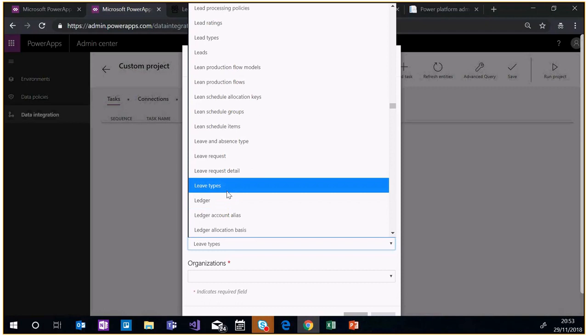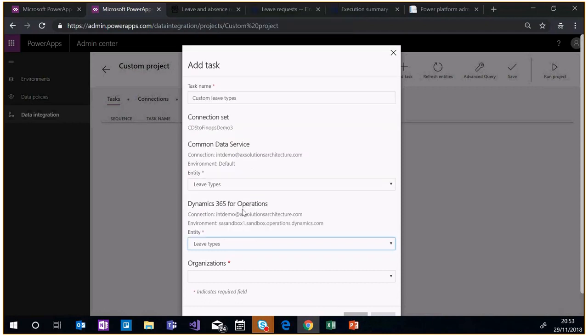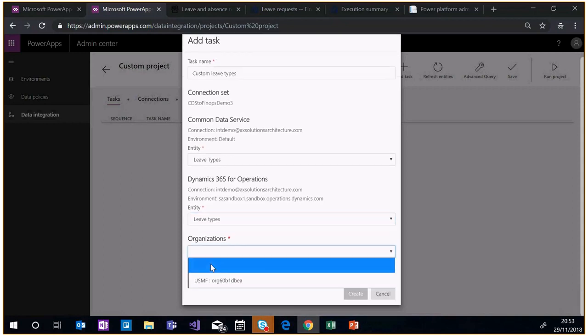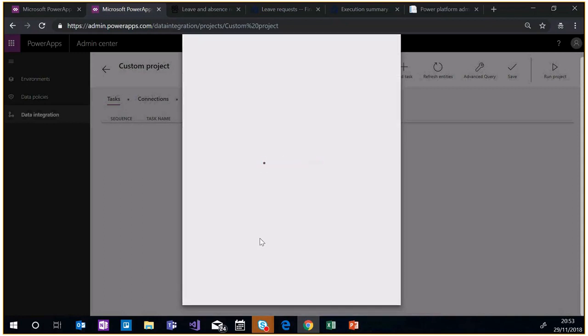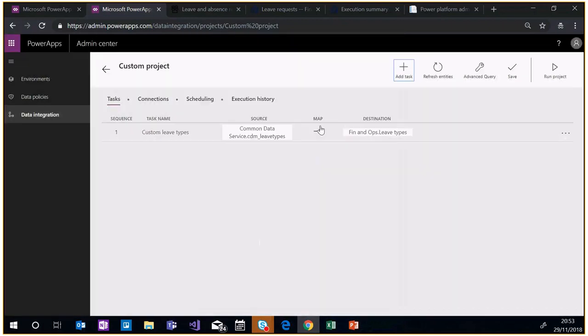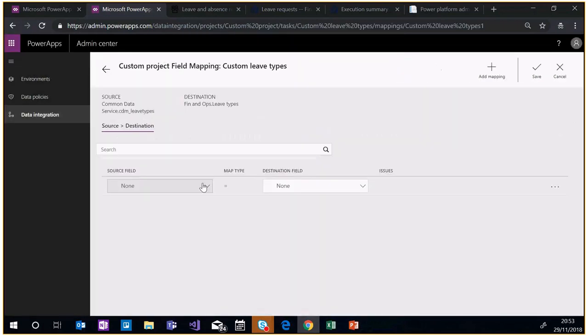Whether they are standard, custom, it doesn't matter. So I can go ahead, pick my entities and my organization mapping and continue with this. Once the entity level mapping is created, I can go ahead and create field level mapping as well.